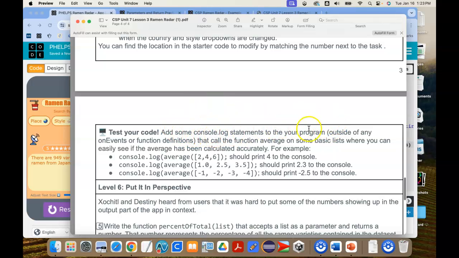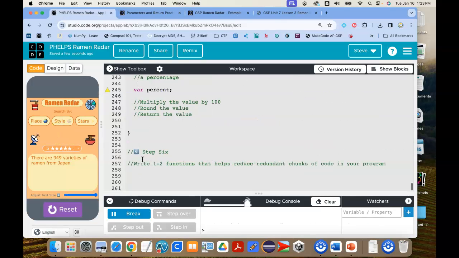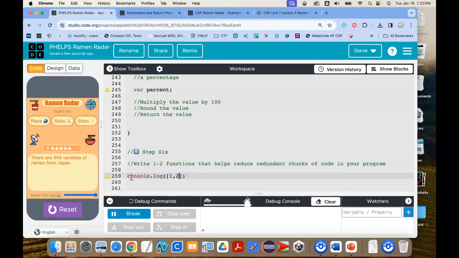Add some console log statements to your program outside it. No, I don't want to do that. Oh, I see. So we just want to test it and see if the average function works. I'll go down here somewhere and I will console log 1, 2, 3, 4, 5. So that average should be 3.